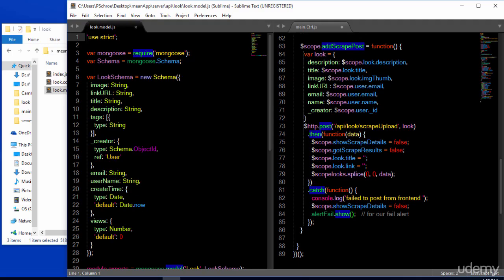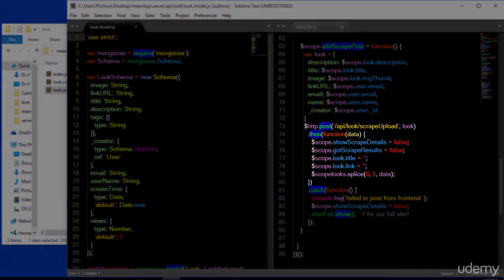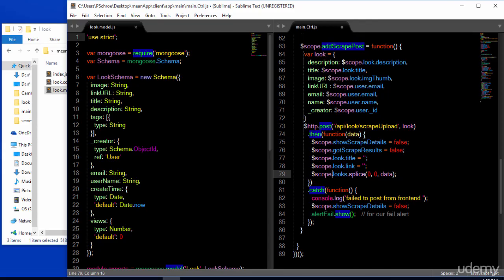So once we declare our object, we are injecting it as the second parameter when we're making our HTTP post call, and we're doing it to the route that we just created called scrape upload. So once we've successfully posted our data to our server, then we're going to set some parameters. So we're going to clear the title and the link, and we're going to add the new look that we've created to our front end. And if there are any errors, then we'll catch them, and we'll give ourselves a message, and we'll still reset our details. So now let's save this file, and hopefully it works.